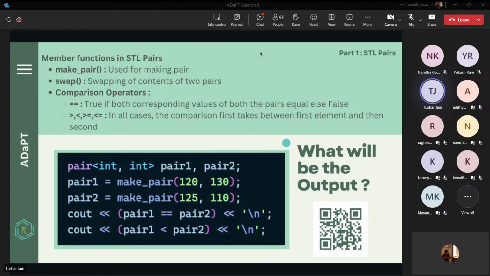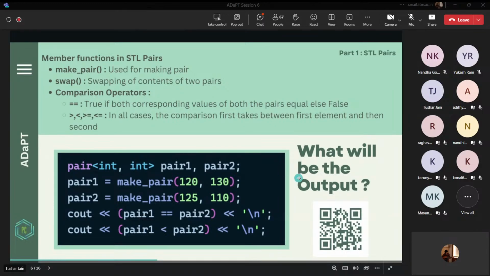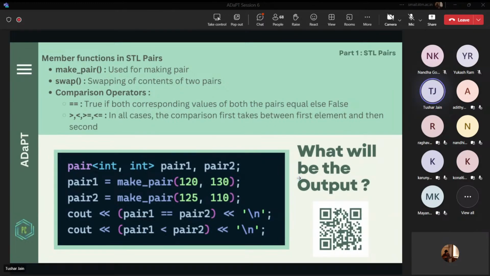So here I have given a code. Just try to tell me what the output will be. And you can scan the QR code and tell me the output. I will wait for 1 minute.